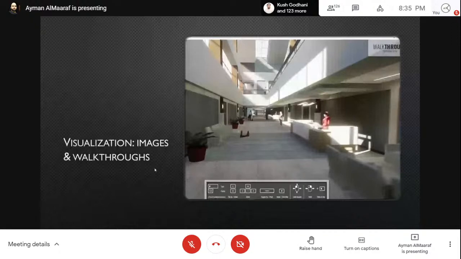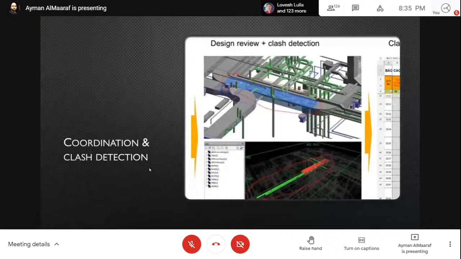We can do coordination and clash detection. These are the uses in real life. It's basically testing, for example, a duct clashing with a wall, or a duct clashing with a cable tray, or a window clashing with a column. So it's, let's say, a checking methodology. We can use it to check if there are any issues in the project. We do that so we can also save time and money on the site.